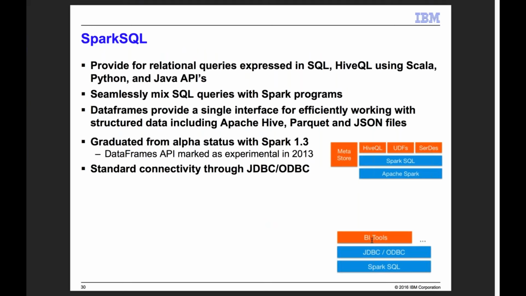You can use Scala, Python, APIs, and then you can mix SQL queries with Spark programs. And if you have JSON or log files, the Parquet format files, you will be able to translate them like tables and run SQL on top of them. And if your company has already invested into Hadoop and HiveQL, it will work with Spark SQL without any issues.